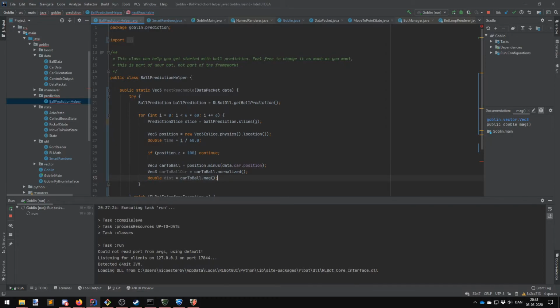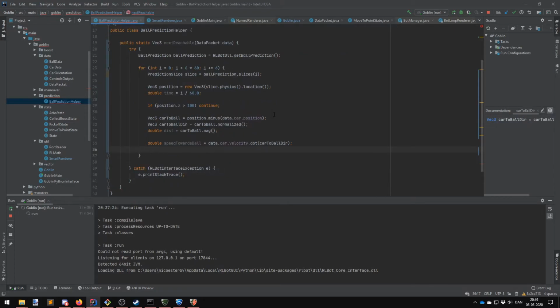We'll also find a normalized version of this because we're going to need it. And the distance is simply the magnitude of this car to ball vector. We're going to need this car to ball direction to assess how fast we're actually going in that particular direction. And that's again our dear old friend, the dot product. So this gives us our current speed in that direction.